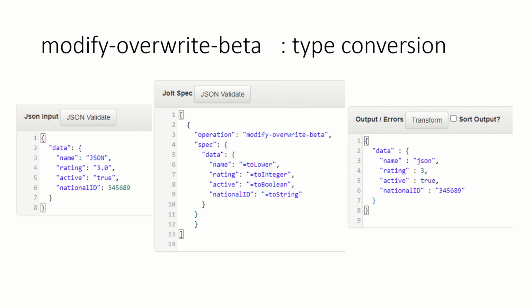So type conversion is one of that task where you have a value but you just want to change a type of a value. Here is an example of type conversion of modify override beta.